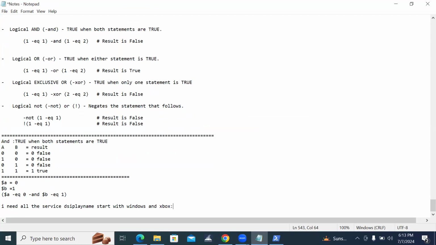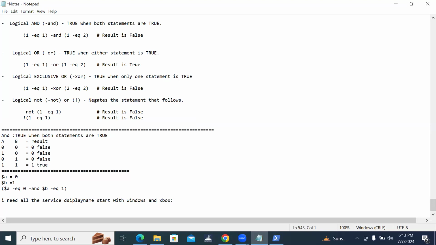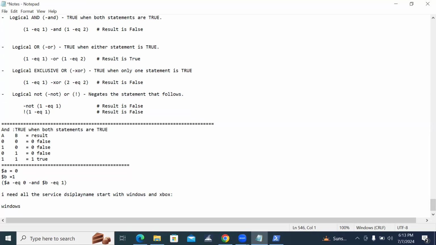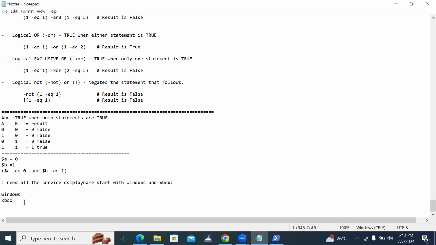I would use two conditions here. I need the display name to start with Windows and Xbox. Starts with means whichever services start with Windows and whichever services start with Xbox. If Windows is coming in some other place, it would not get it. But we have two conditions. It means both statements must be true, and only then should you give the result. These two conditions should be true. How do I use it?